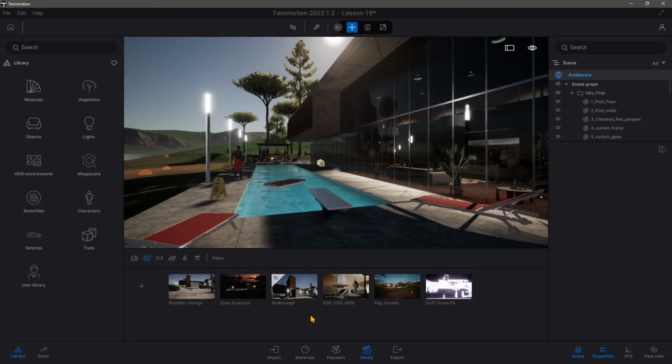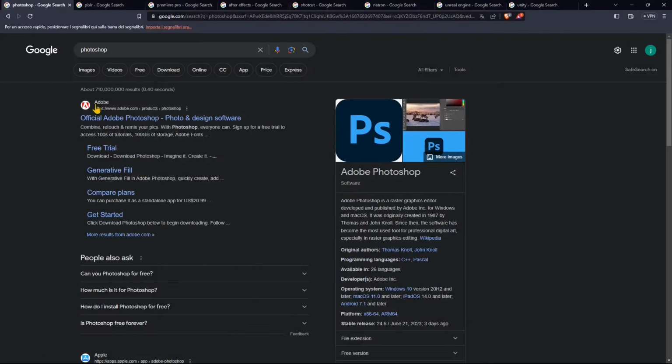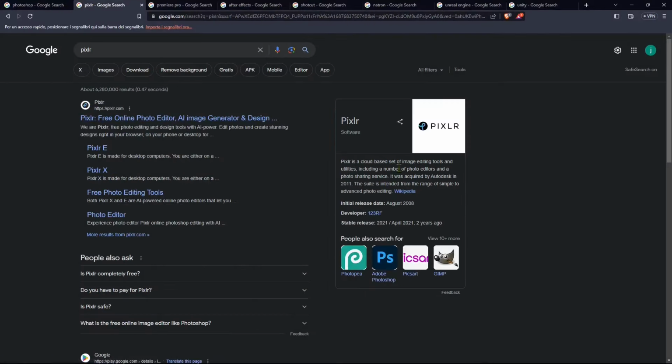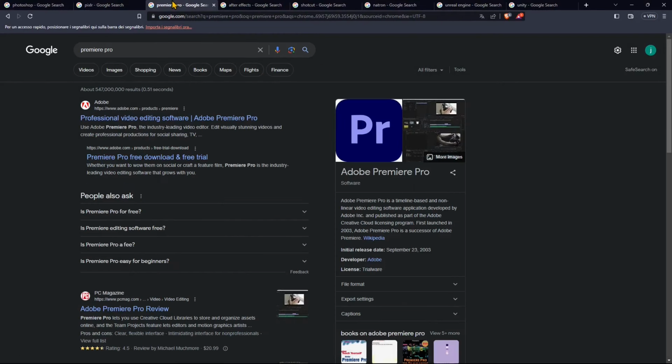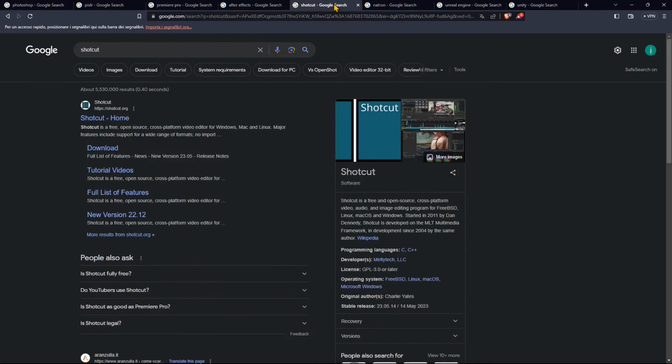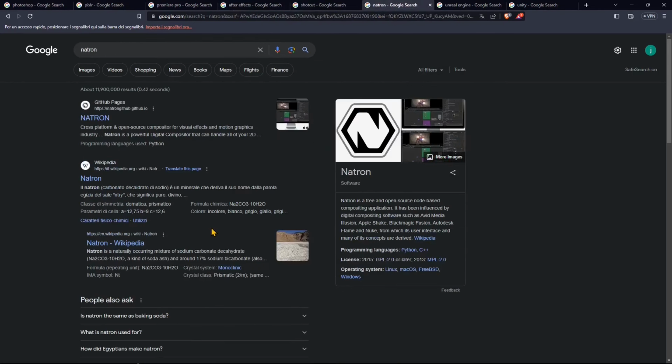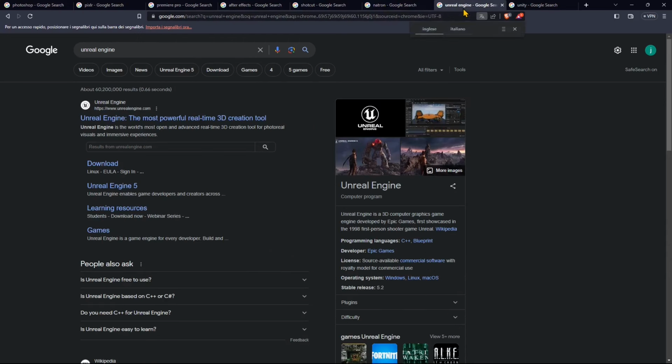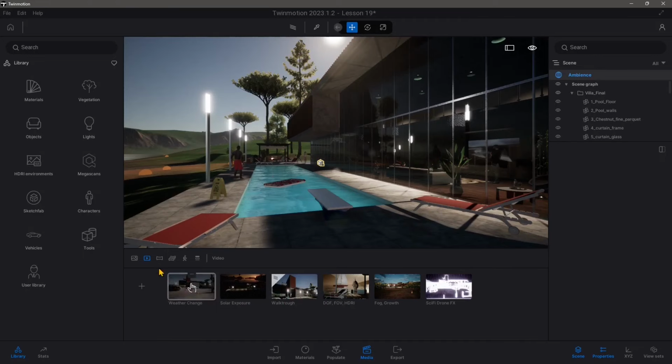So in my opinion, if you use a desktop, you would go for real-time render, and the path tracer only for static renderings. Now you can use other software like Photoshop, Pixlr for post-production, and also Premiere Pro, After Effects, Natron for adding video editing and video effects. And if you want to do more with interaction, you can use Unreal Engine or Unity, so you can create interactive applications. So these are just suggestions to move forward.